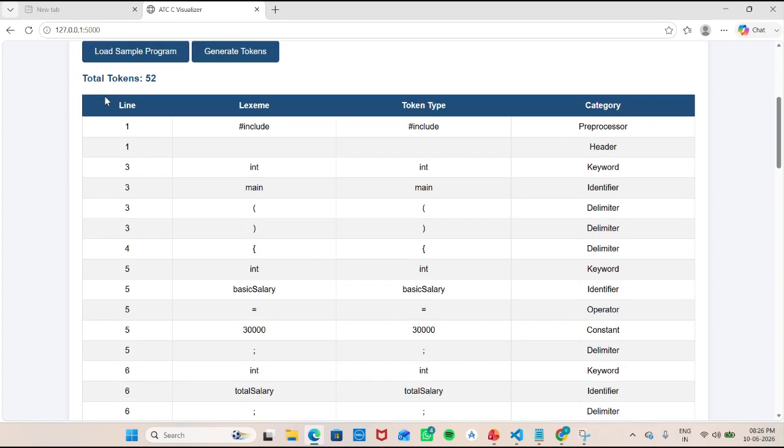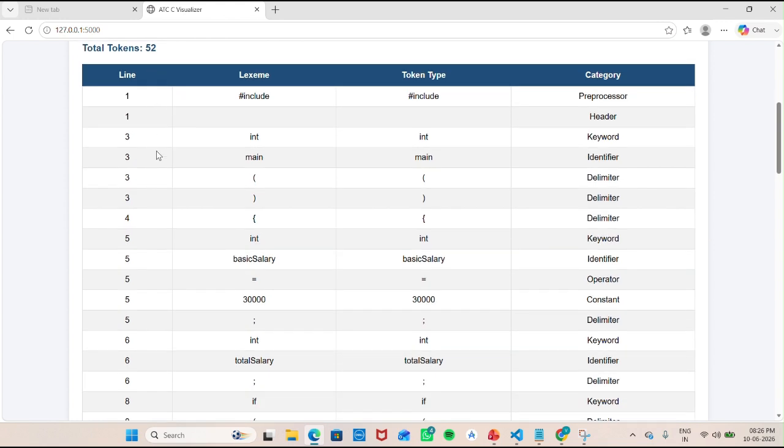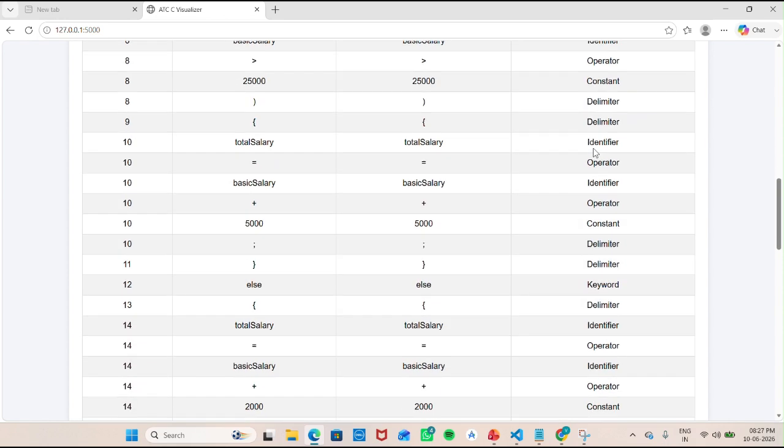So here we can see it is showing the total number of tokens with the line numbers, which line has which tokens, the lexeme and token, what type of token type, and it is also showing the category: whether it is preprocessor, header, keyword, identifier, or delimiter. We can see it here.